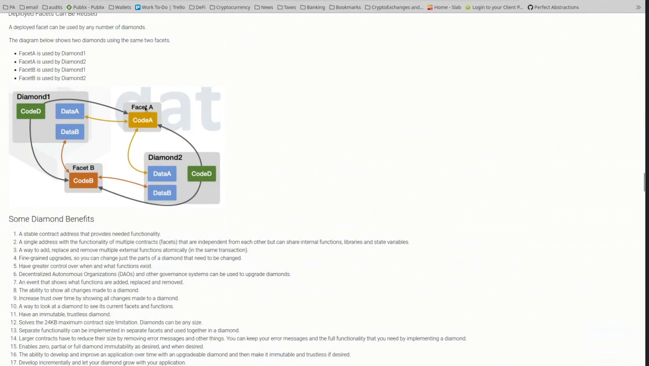So you can see this on-chain facet is being used by two different diamonds. Same thing with facet B down here. So it shows you a bit of the code reuse here, on-chain code reuse, which opens up the door to on-chain facet libraries, which is something that's starting to happen more now.